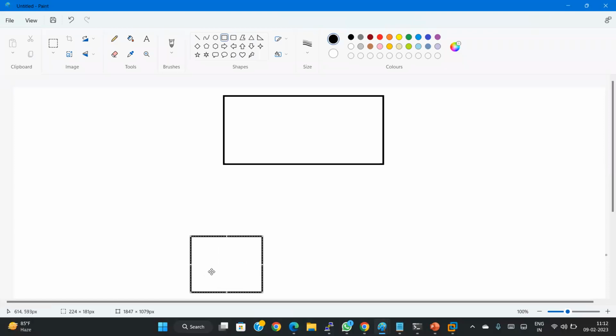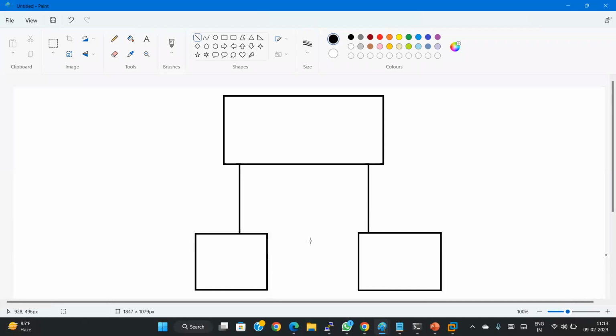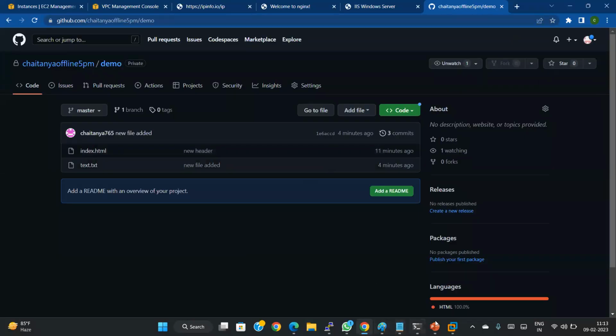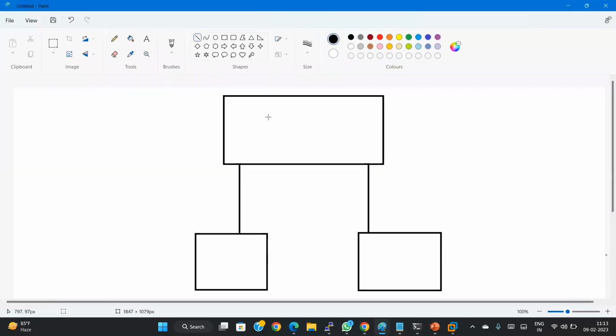And there is a user who is accessing the Linux machine, and there is another user who is accessing the Windows machine. These two users are working on the same code, which is in the private repository. They want to work on the same code. Now, this server that we have created is my github.com.